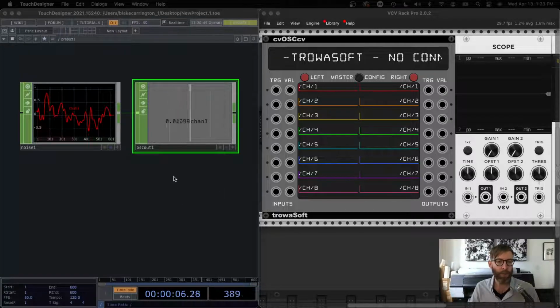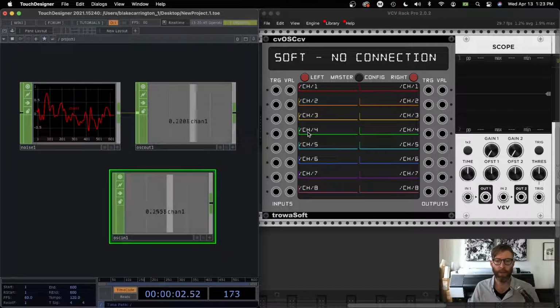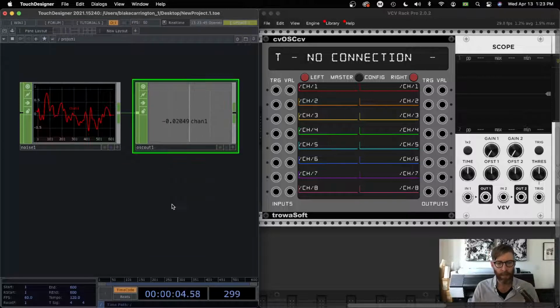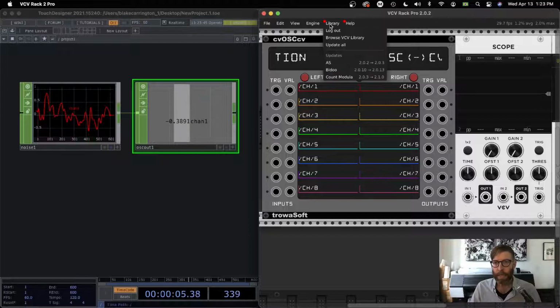In TouchDesigner, we are using the OSC Out CHOP right now. We will also use OSC In to get control data from Rack, but for now, we'll just stick with the out one. In Rack, we're using TroaSoft's CV OSC CV module. In order to grab this, there is not an official release on the official VCV library. So if you go to browse VCV library and search for TroaSoft, you will not find it.